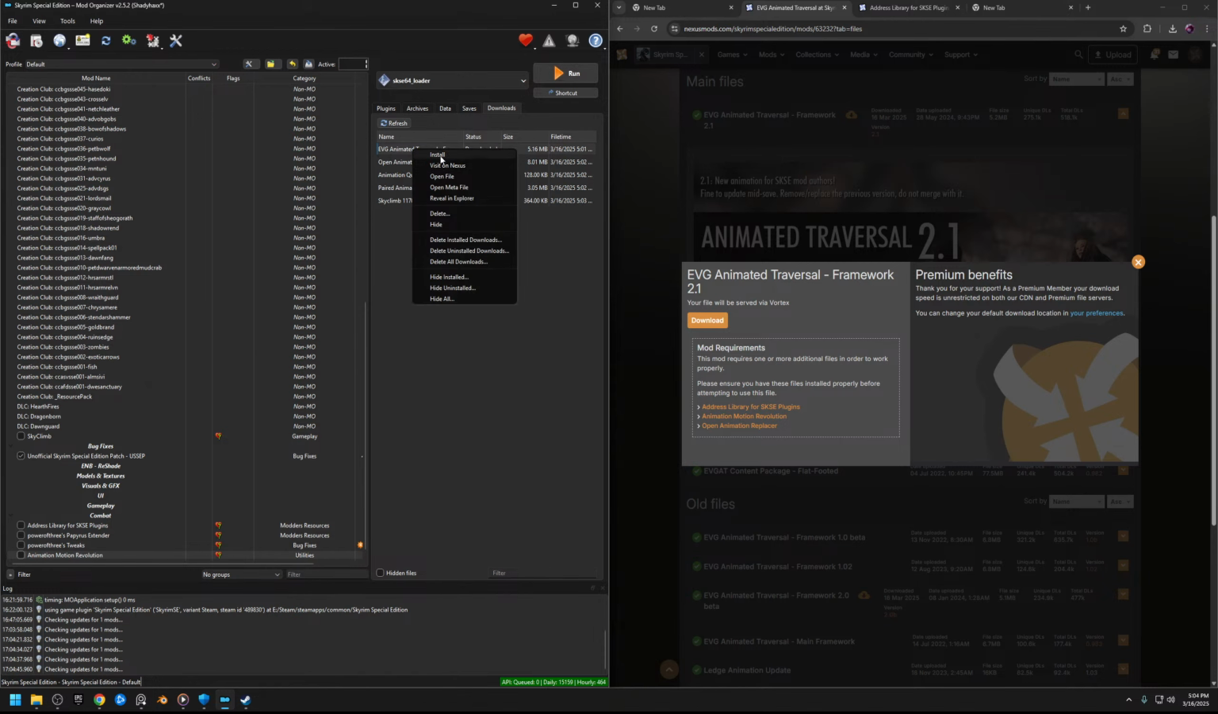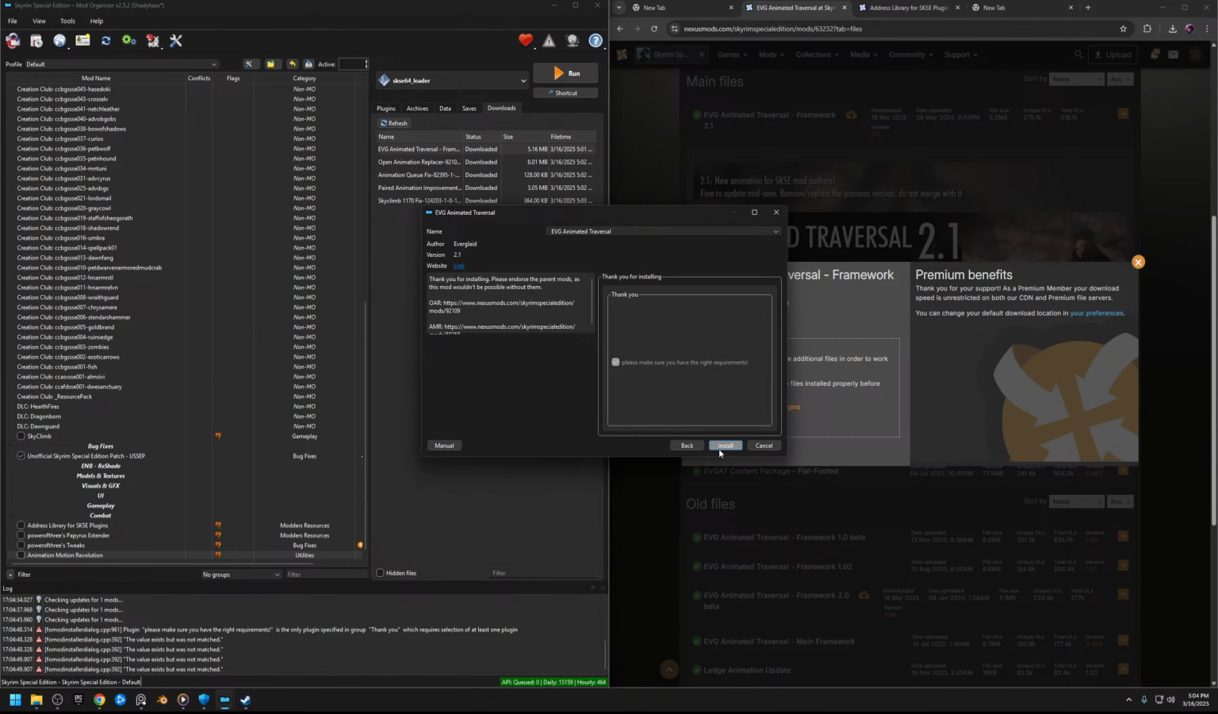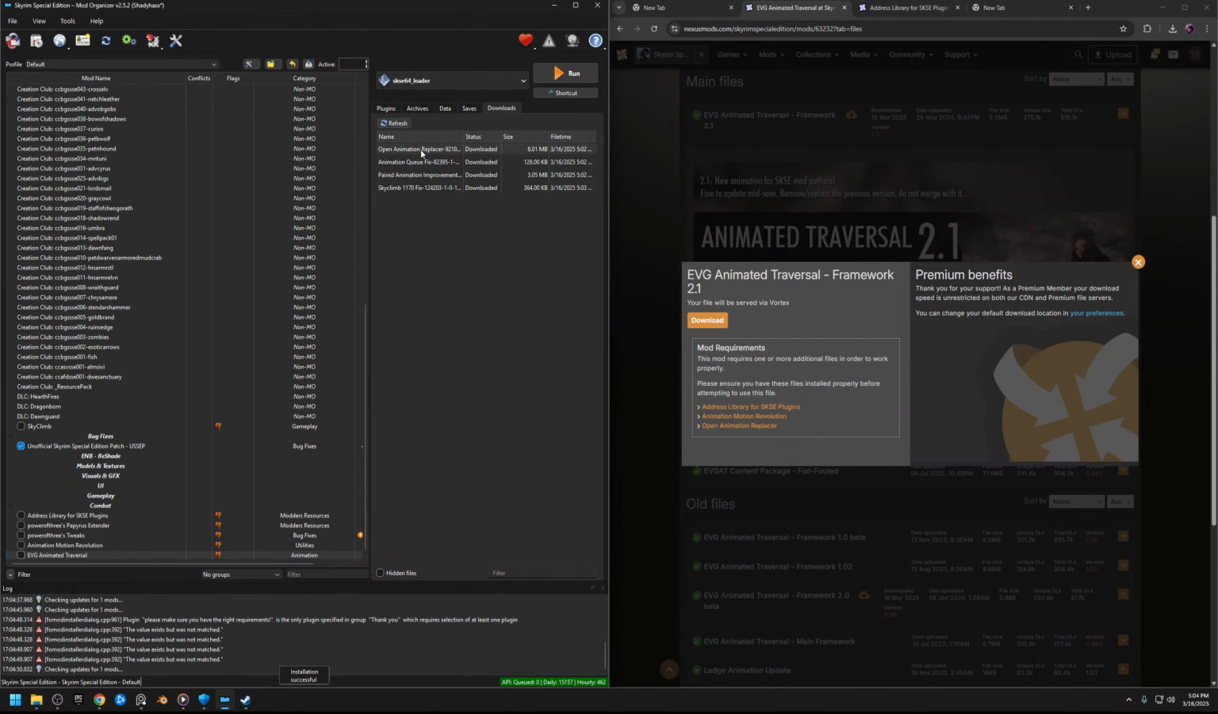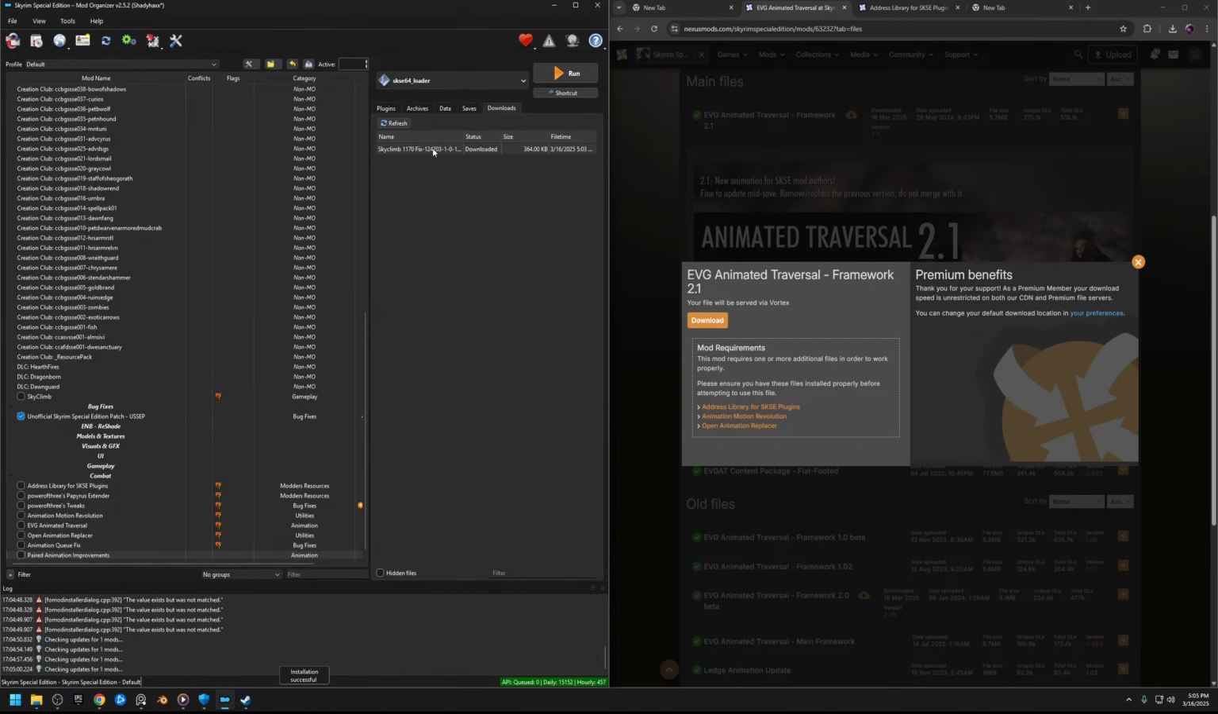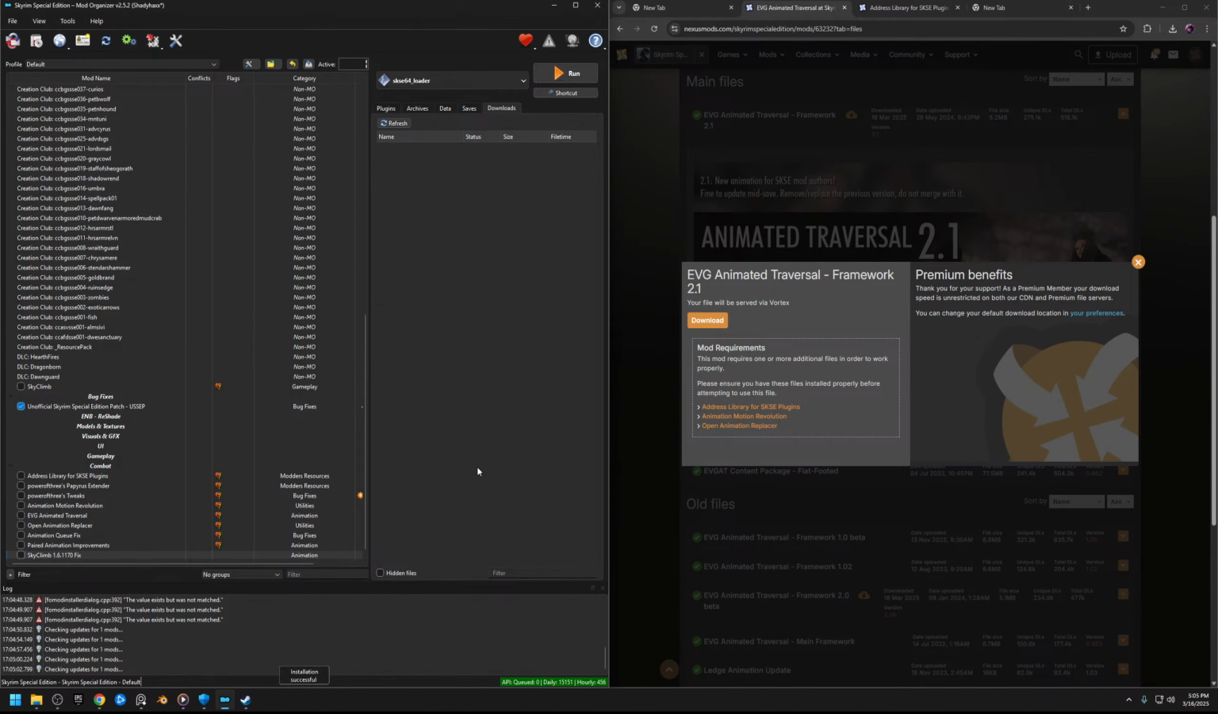We're going to do the traversal. And then we're going to do the open animation replacer. Then we're going to do the QFix, the improvements. And then we're going to run the patch for SkyClimb itself.